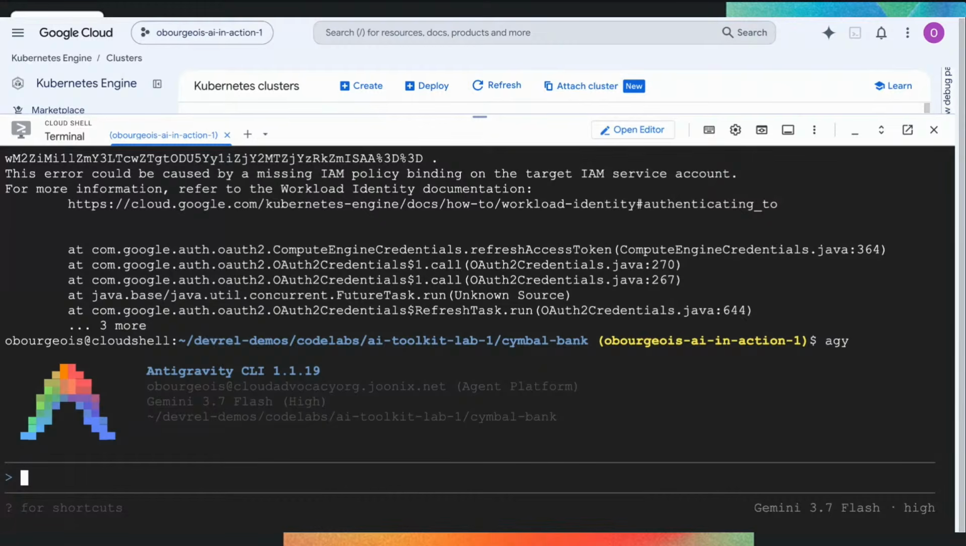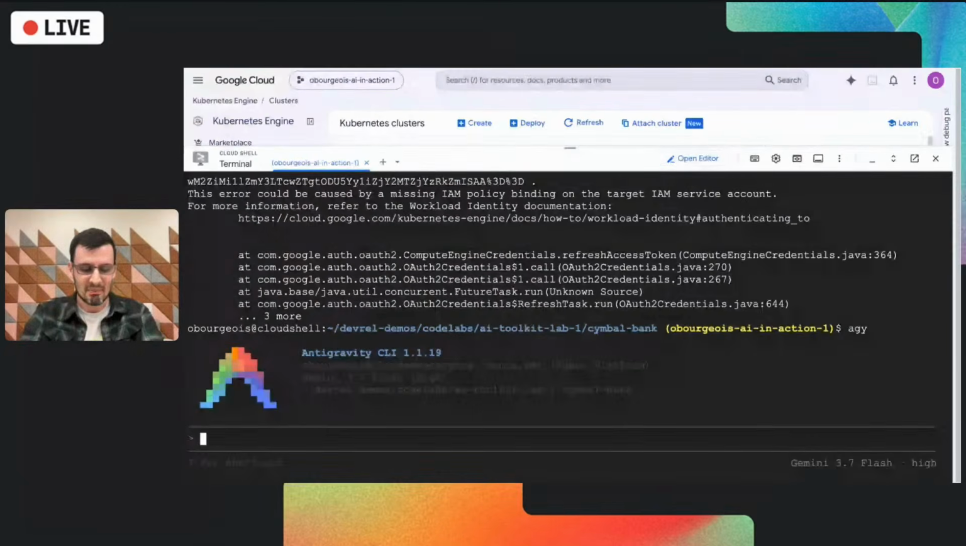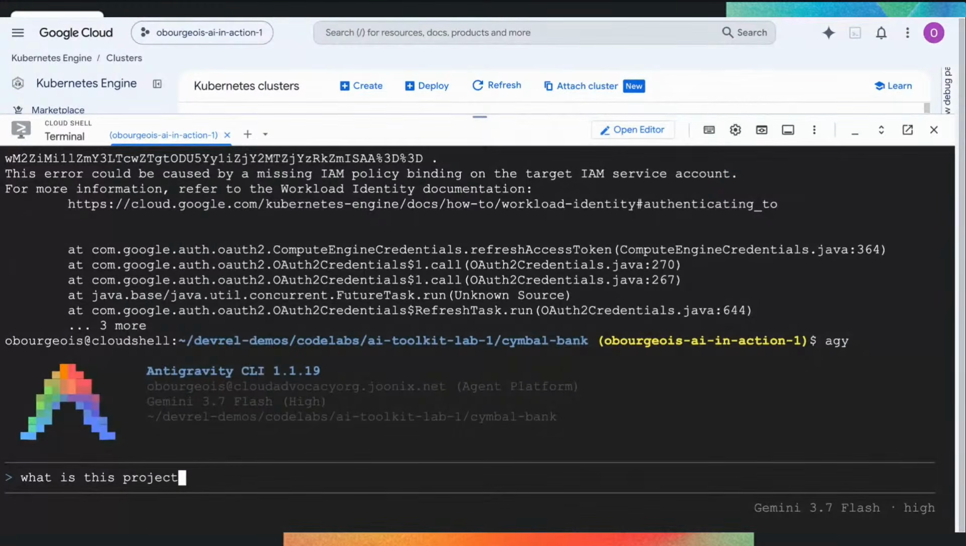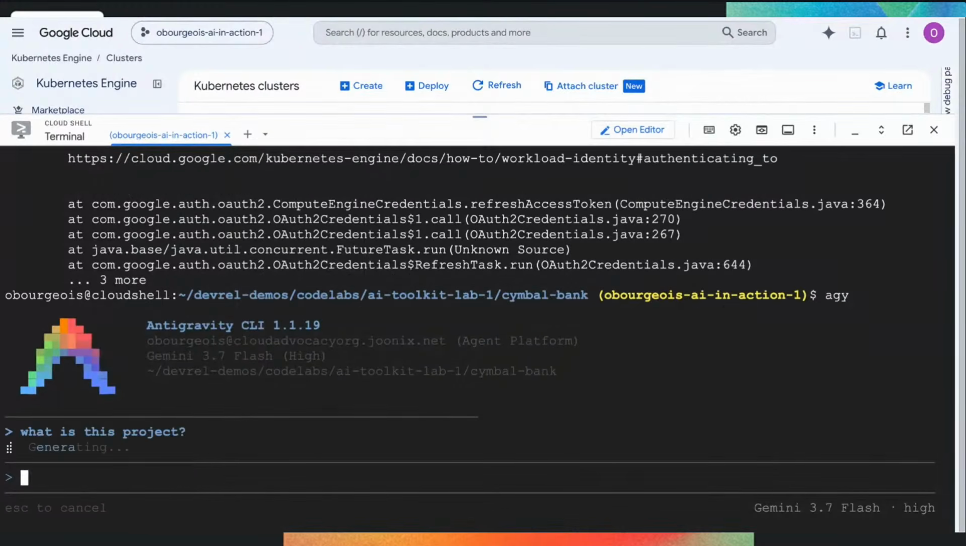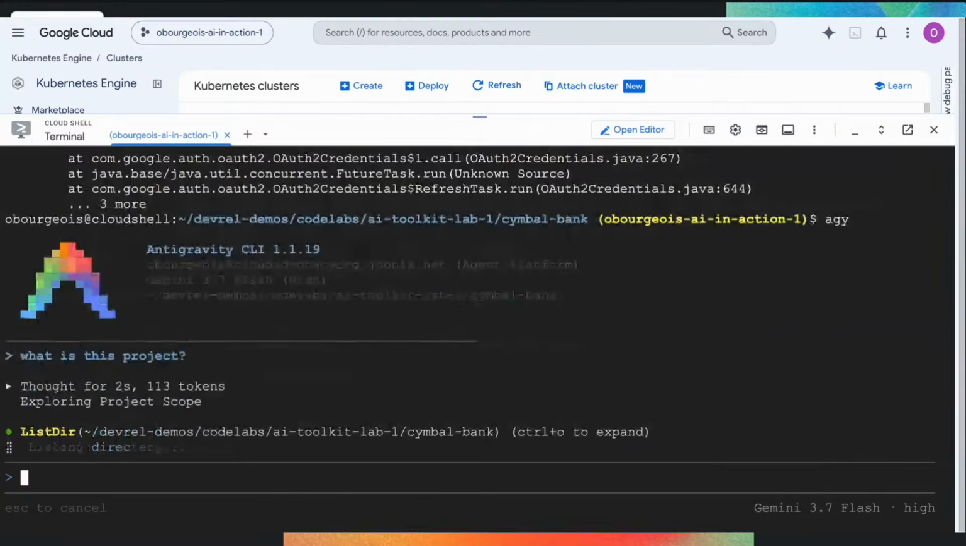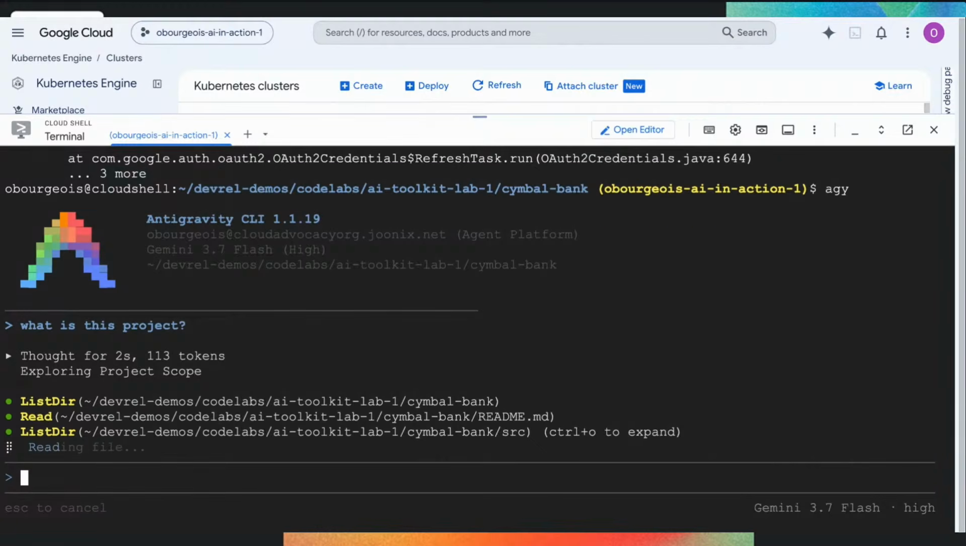But there's something a little bit different between the web assistant and this one. With Antigravity CLI that lives in your terminal, in addition to the context that you're providing in the prompt, it also has access to local context. So it has access to the directories and the files local to where you ran this command. So for example, if I have something vague like, what is this project? I'm not telling it that I'm looking at Cymbal Bank. I'm just being very generic, what is this project? But Antigravity CLI has local context.